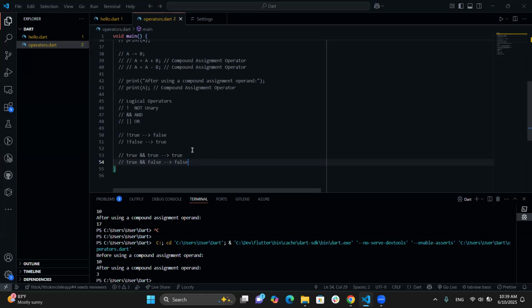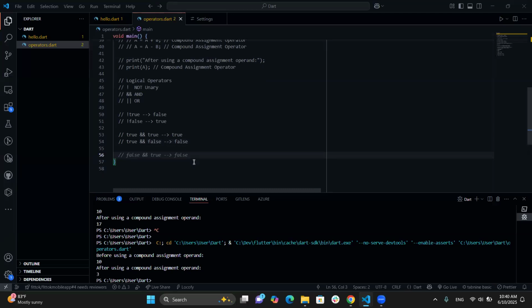Even in authentication, if your email is correct and your password is correct, then you get successfully logged into your account. But if your email is correct and your password is not correct, then you don't get access. That's very simple and clear. All right, that's for logic. Now let's go to the third one.